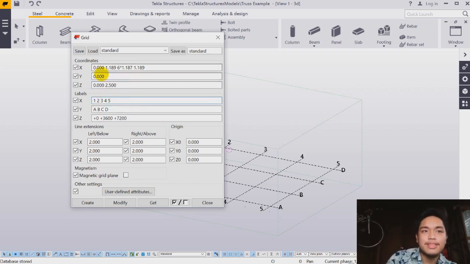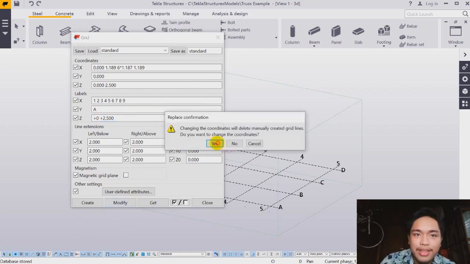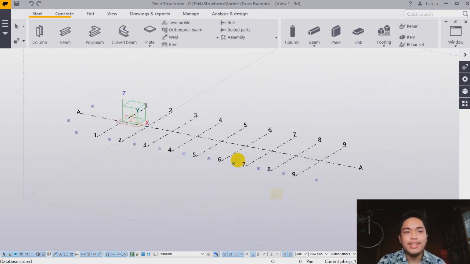So for the labels, since we have 9 grid lines, we will change this to 1, 2, 3, 4, 5, 6, 7, 8, and 9. So for the y, since it's only one line, so A only. And for the z, we will change it to plus 2.5. Then click modify, click yes, then click close. Now we have our grid line to make the modeling for the truss easier.